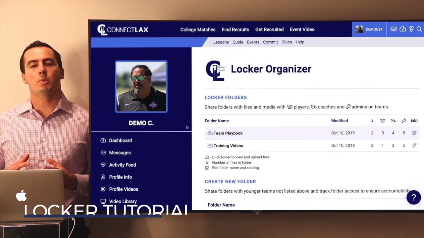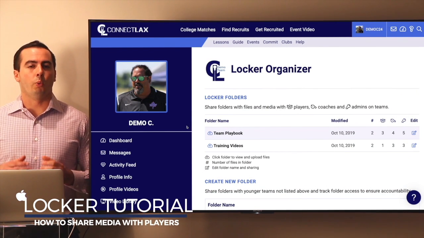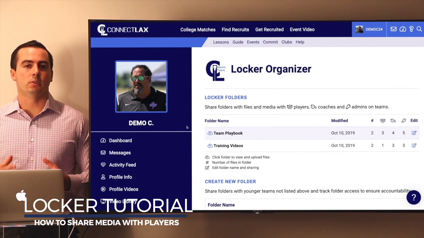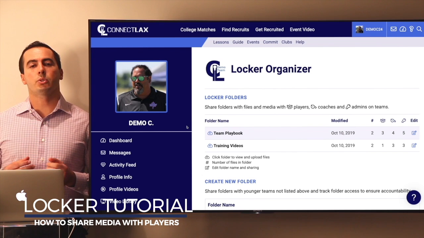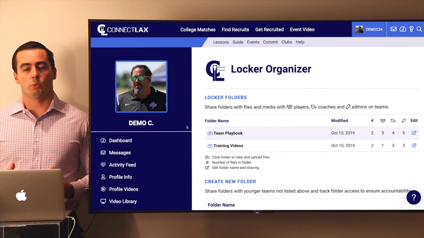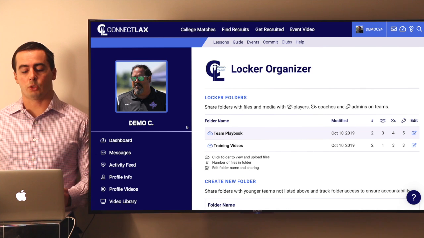Hey, this is Gage, and I'm going to walk through your Locker Organizer, where you can share files and media with players, coaches, as well as admins, such as directors. Examples of this could be recruiting presentations, training videos, playbooks, as well as waivers. The first step is to create a folder.